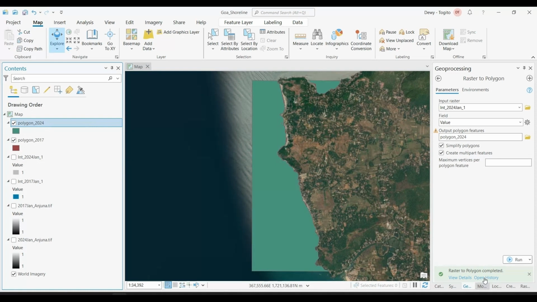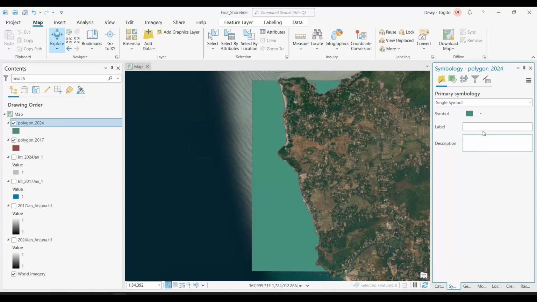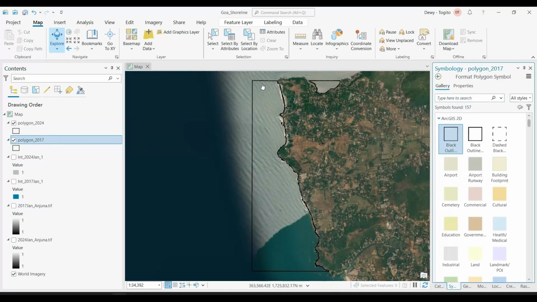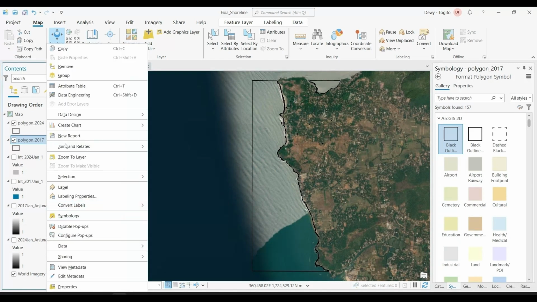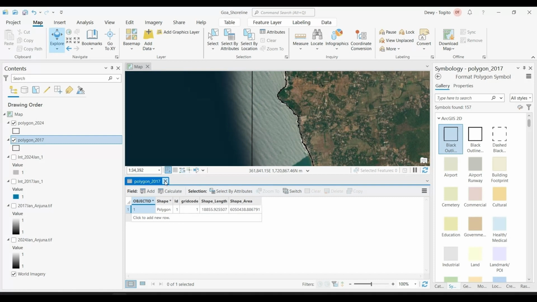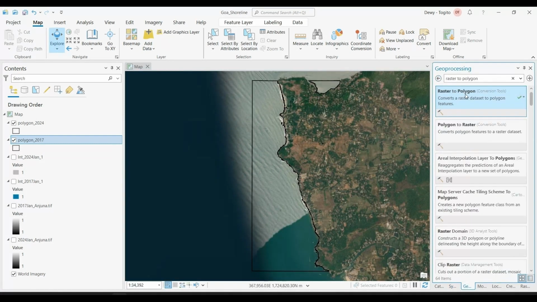I'm choosing to symbolize it in a different way rather than having colored fills. I'm just choosing to keep an outline of the shape because the entire layer no longer comprises pixel values. It's just a singular shape. So if I click on any portion of the shape, you will just see one attribute which contains the length and area of that particular shape. Even in the attribute table, you can see the length and area, and one attribute is mentioned. This is the utility of this particular tool.